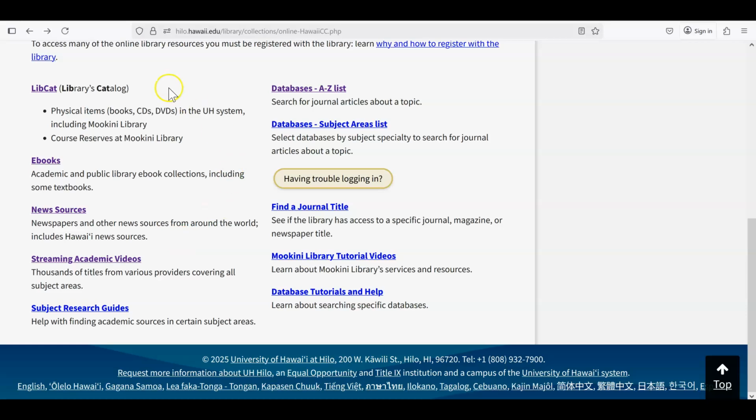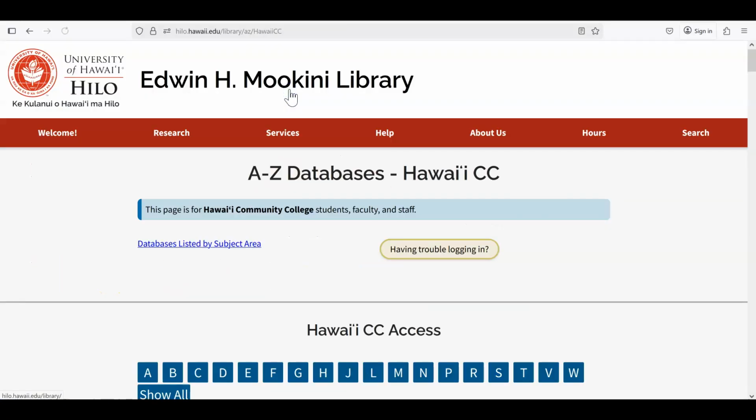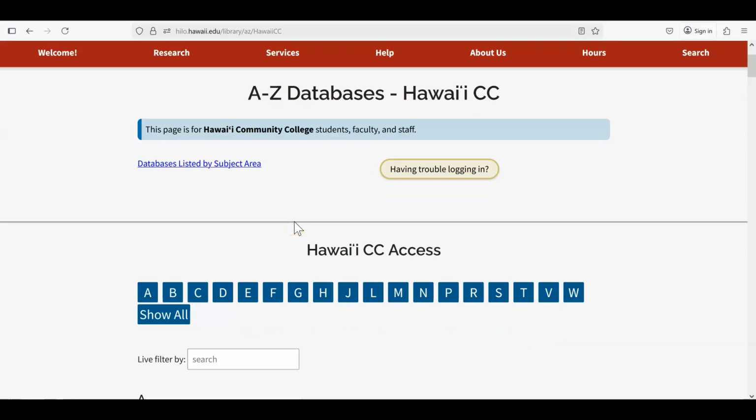Back to the landing page again. Subject research guides, these can be helpful, especially if you're just getting started with your research, so I encourage you to check that out. I'm going to go over here to the database A through Z list and just point out some of the different databases that I suggest you try using.